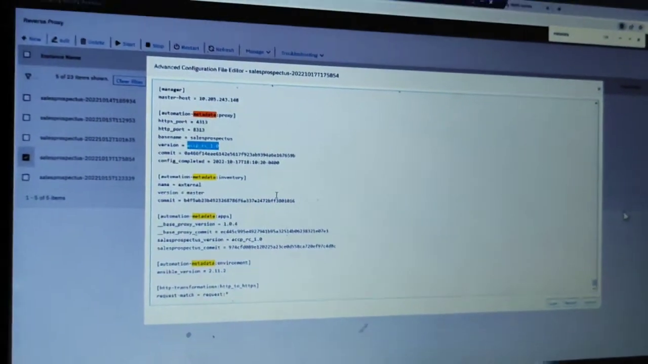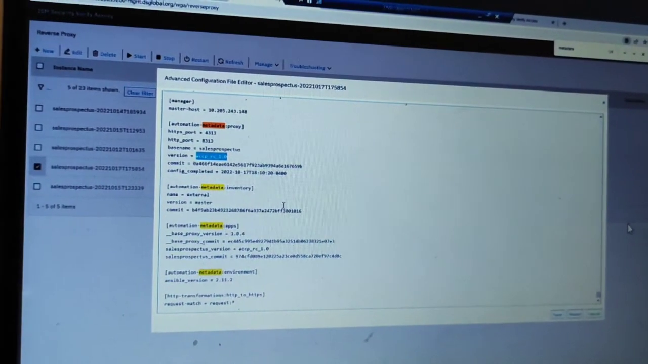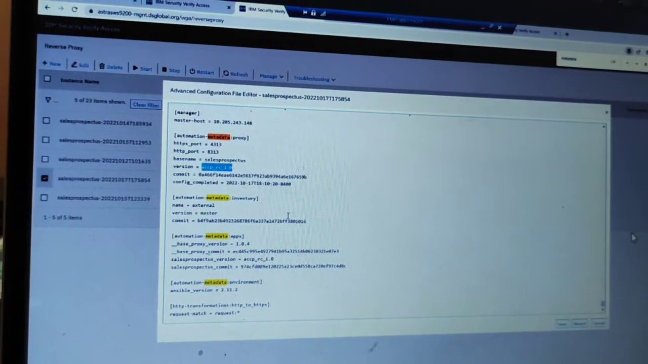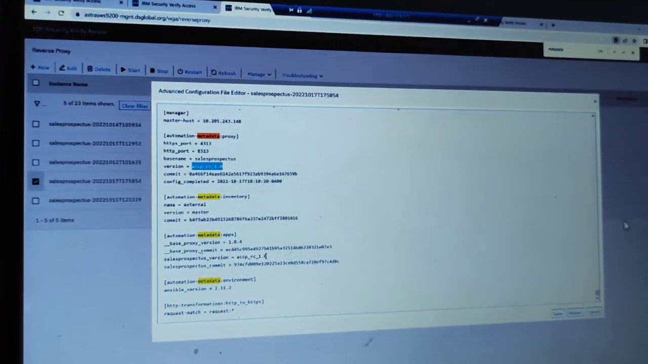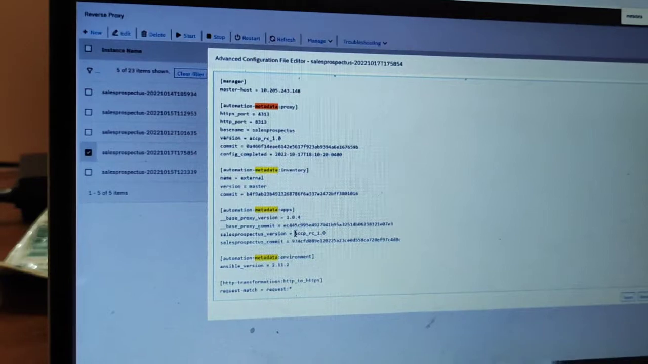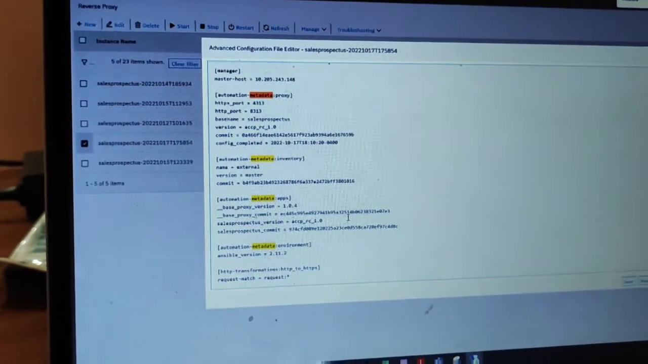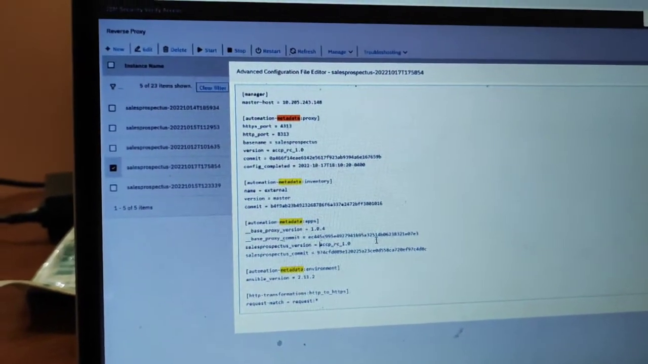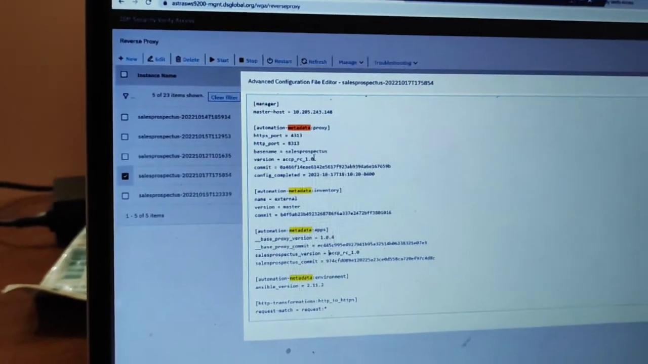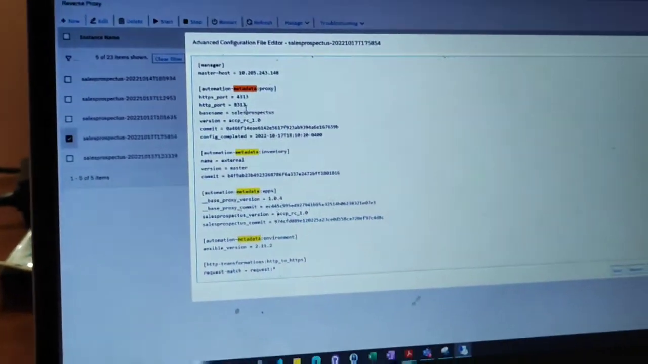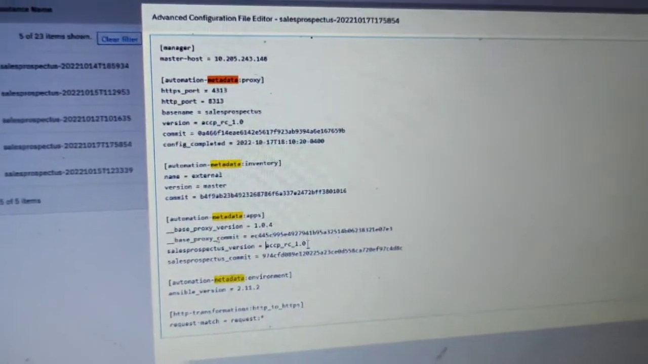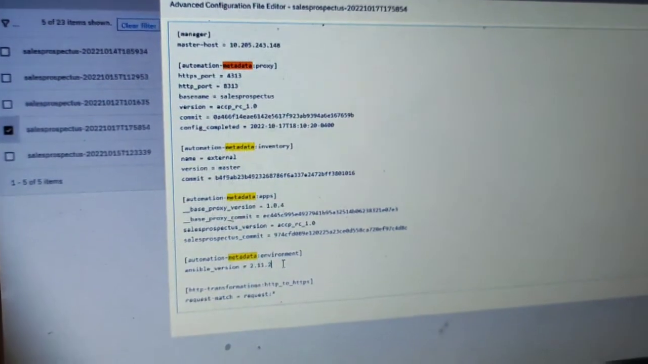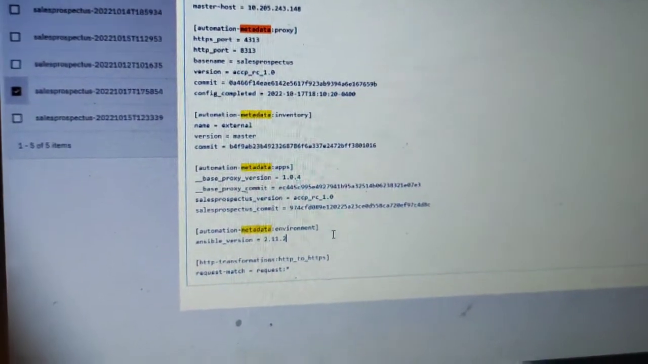And then you have another one, metadata for your apps, saying here's so you did base proxy versions 1.04 and sales prospectus, the app was ACCP_RC_1.0. So the same name as the proxy. And then you did it with Ansible 2.11.12.2, which is just what we're running. So yeah, that's what those tell you. So you can know what your build was based on, even if you don't remember it. It's all in there. Right.